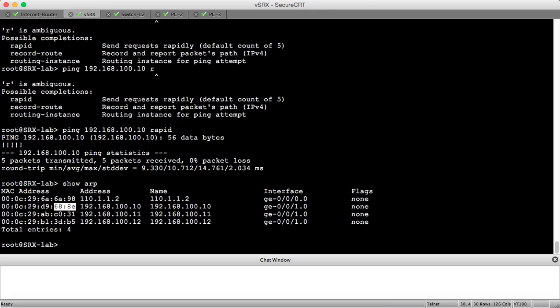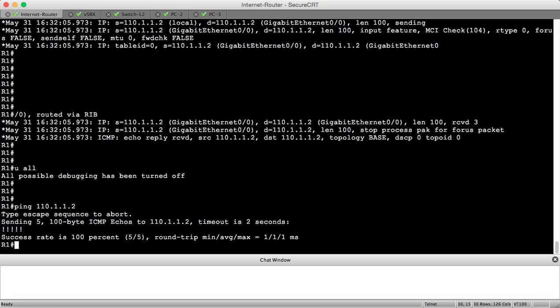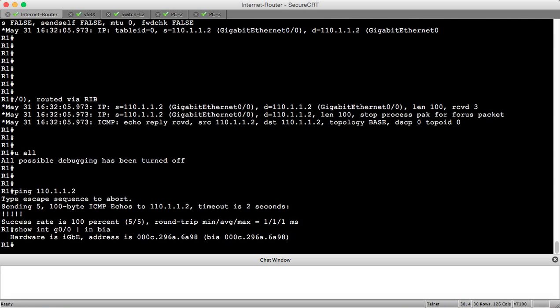So again, if I just go and type show ARP, you can see that 689E. Show interface G0/0 | include BIA, and 6898 is the layer 2 address of this interface.